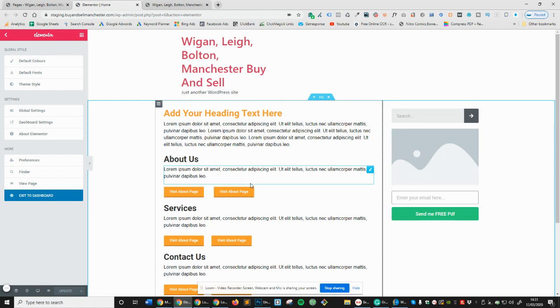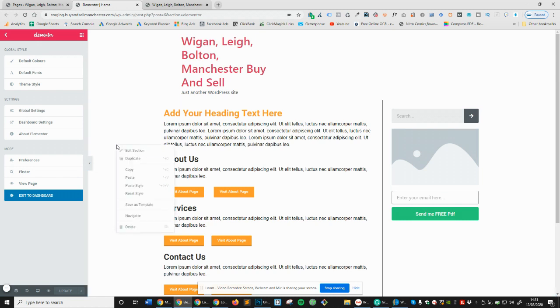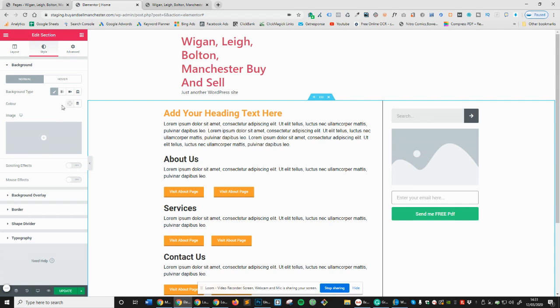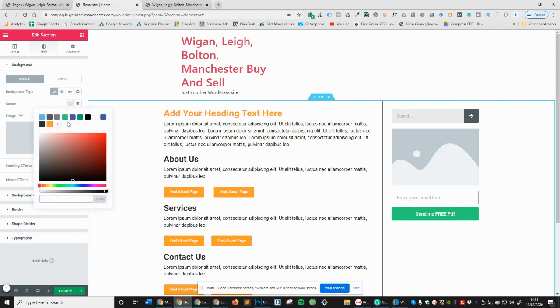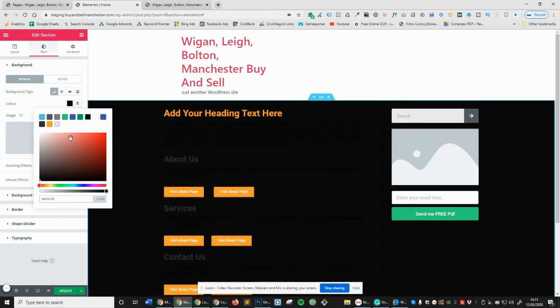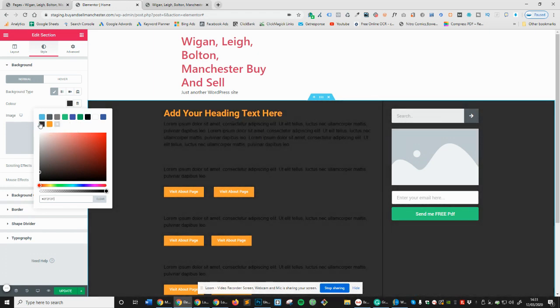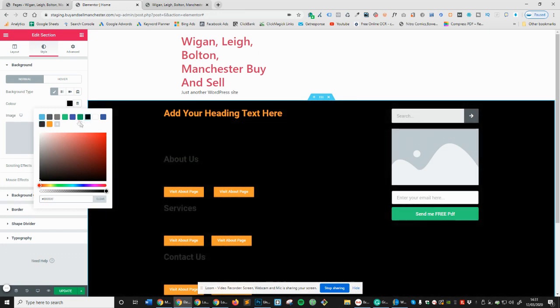So how do we add color to the page? Well, it's really simple. Depending on where you want to add color, let's say you want to add color or a background image to the section, click on edit section, go to style, background type, click on color, and we said this was going to be orange and black. So let's go ahead, change it to black. Okay, that's a bit too black for me, so I'm going to change it to this black. Okay, but now nothing's presentable.